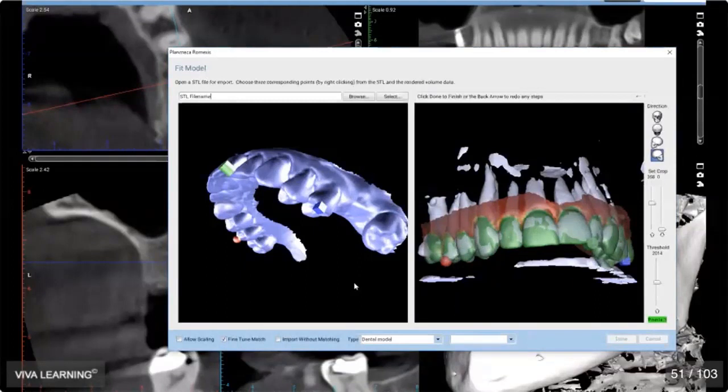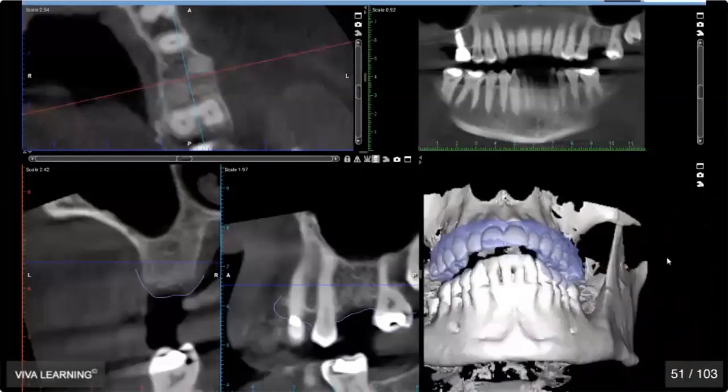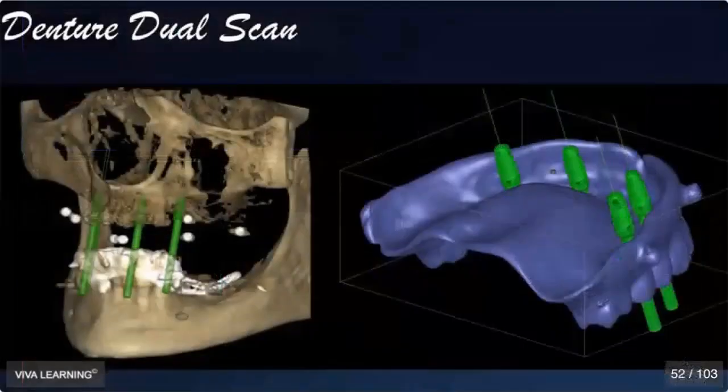Obviously, if these things don't match perfectly, then that error will be built into the implant plan later if you make a guide. So here you go. Here's our CT scan with a perfect match of the intraoral scan. So, very important process, and this would be something that you want to practice and get good at if you're going to be doing these cases in the future. But you can see it was really efficient.